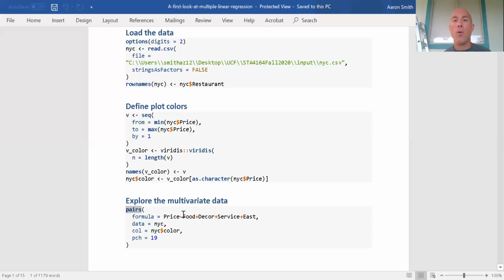All right, the pairs plot, what it's going to do is it's going to take the data set and make a scatter plot for every pair of columns that I have. And so my model that I'm going to be working with ultimately, I already worked out some details and I went back and put this in afterwards, so it's a little bit cleaner for you to watch. But we're going to have price depends on food and decor and service and east or west location. The data is from NYC. The color is from the color field that we already defined up here. And then I'm just going to use that solid plot character. So let's take a look at what this looks like.